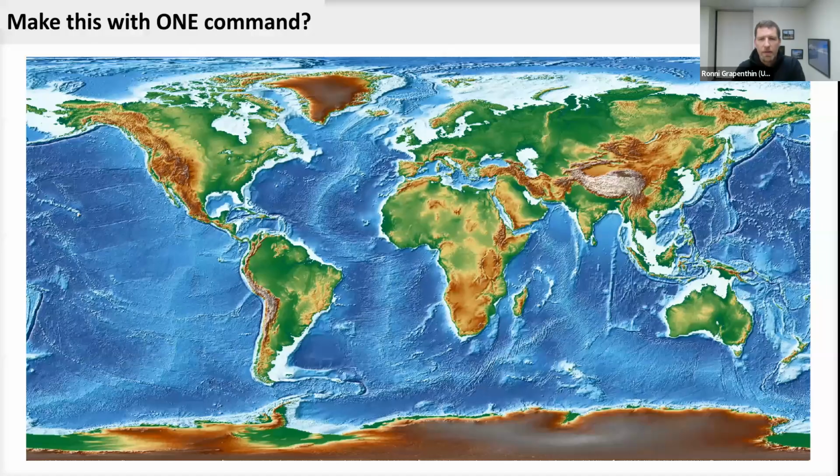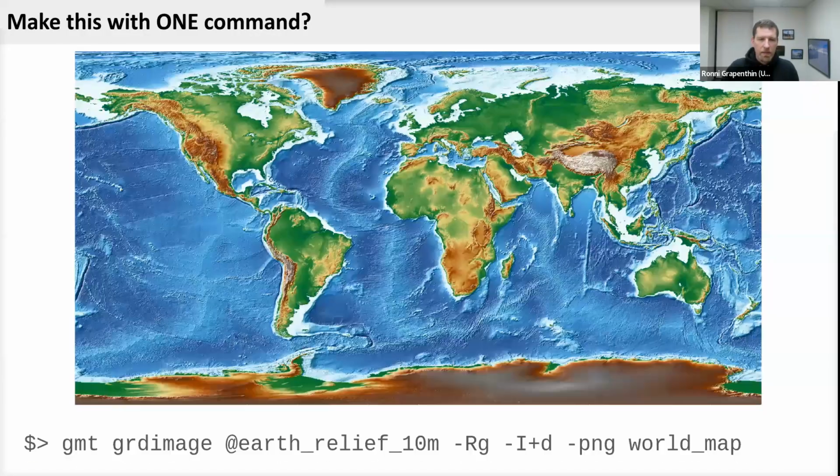So this is one example. This is a map of the topography of the Earth. And with GMT, you can make this entire map with one command. Here's the command. This is on a command line. The prompt is indicated here. We call GMT, we use the module grid image. We want to show the Earth relief in 10-minute resolution. We want to use a region that is global. We want to have illumination that is default. And we want it to be a PNG that is called world map.